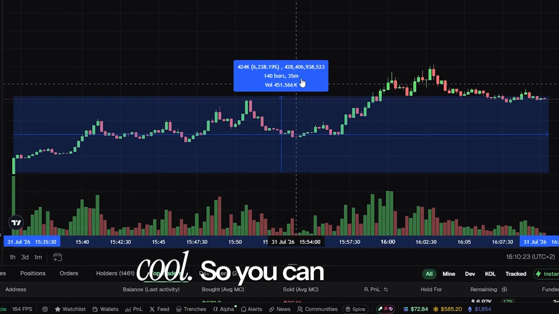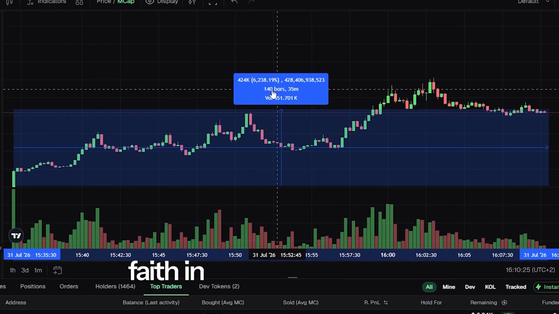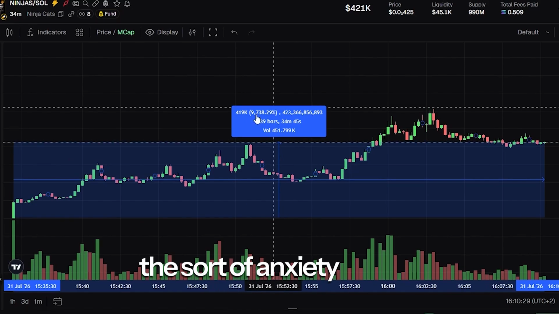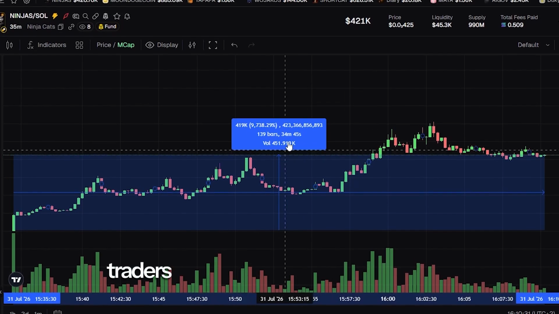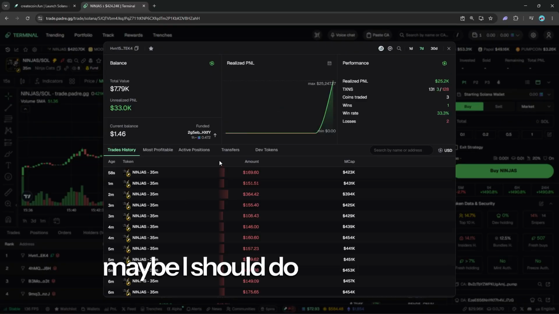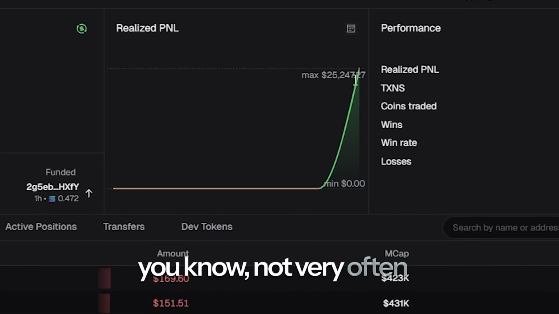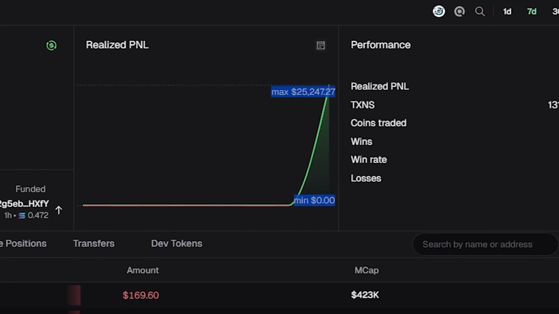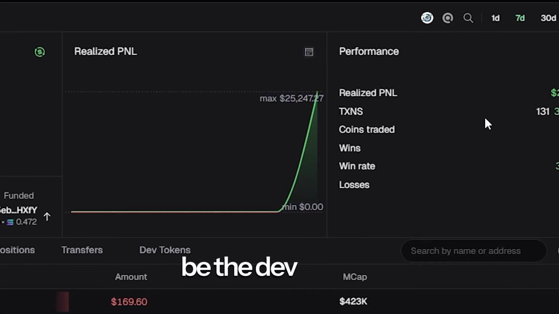Okay, cool. So you can see that after 35 minutes, the faith in the coin is starting to disappear. And of course, that's where the anxiety starts coming in, because every single trader is looking at this coin now and thinking, when the hell is everyone else going to pull out? Oh, maybe I should do that now. And not very often are you going to get a P&L that looks like this. This is someone who's got extraordinarily lucky, or they may very well be the dev of the coin.